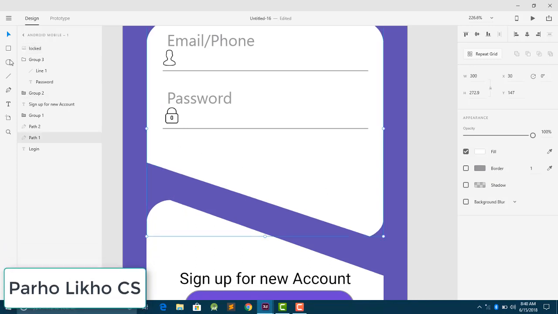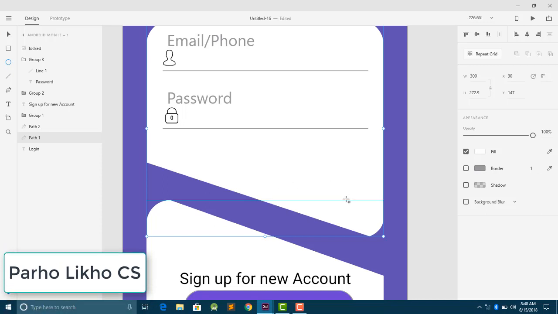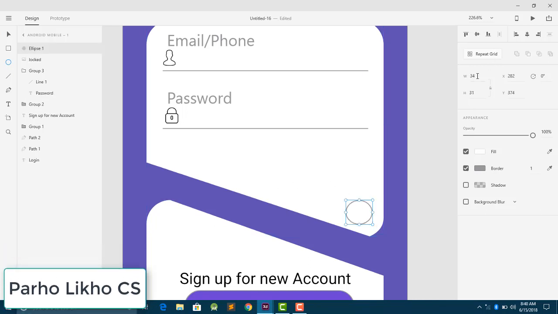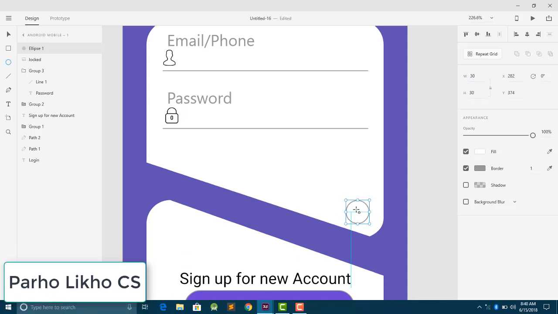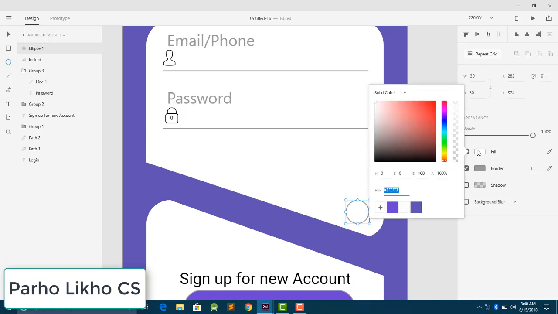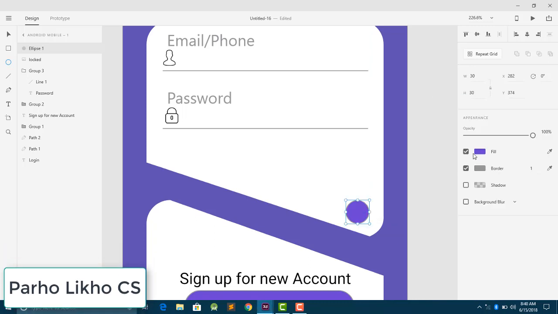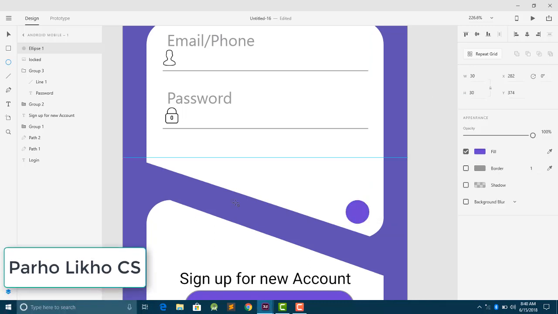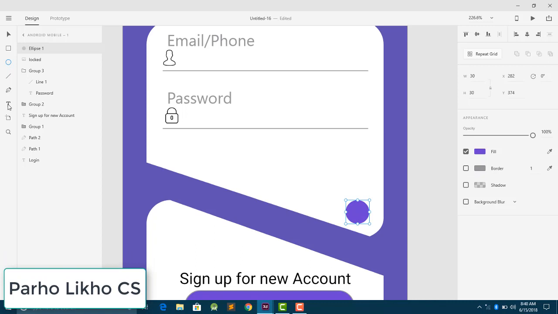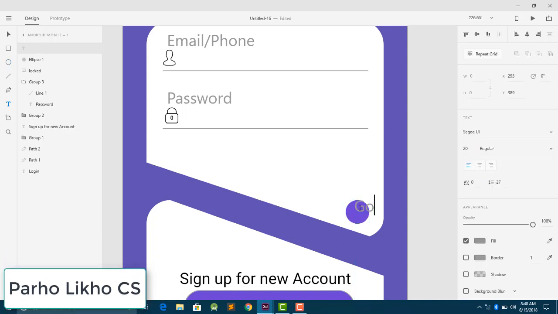Now it's time to make our circle. So I draw it here, with width 13 and height 13, and give it a fill color of this one, remove the border also, and give it a text, so I put here the text "Go".